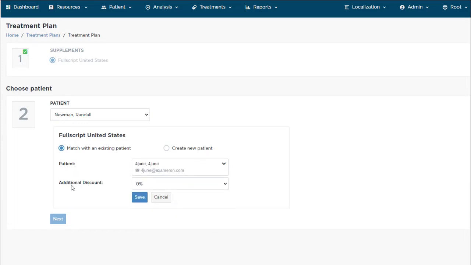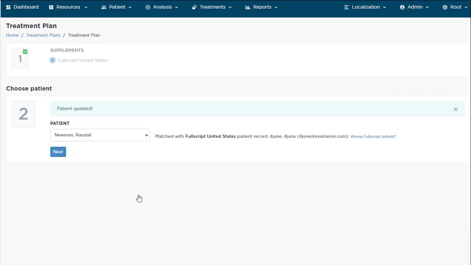And I'm going to want to do an additional discount here. This is where you can apply discounts to your clients. And I'm going to do a 5% discount. So the thing to note here is this will change the default discount for this particular patient in Fullscript. You can either open up the patient record and edit it here to change that, or you can go ahead and do that in Fullscript itself. But once this has all been done, I'm now going to hit save. As we can see now, Randy Newman has been matched.